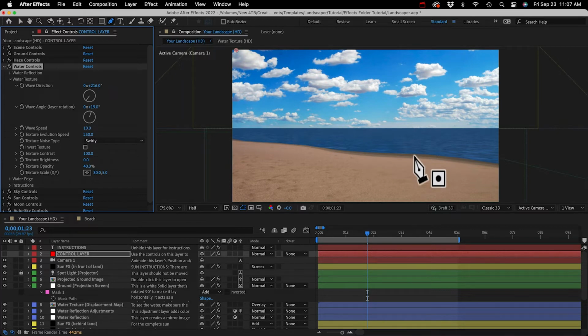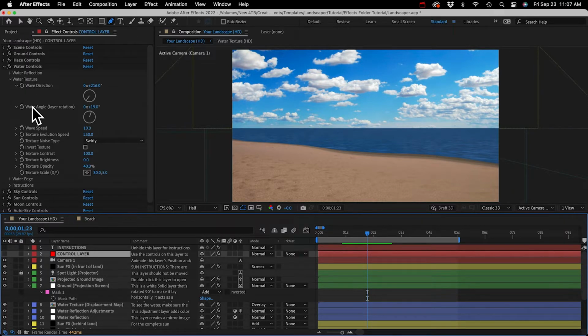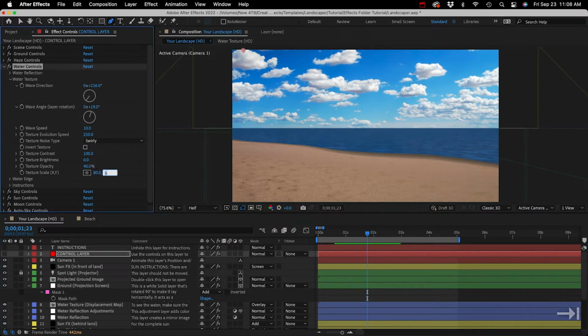Also, sometimes when I turn this up, I would get some flickering on the water. I think it's just a glitch, something with the turbulent noise effect. But if you see that, you can play with this CC Wide Time effect that I added here on the texture layer, and that might fix that problem. And lastly, down here we have the texture scale. I might increase that a bit to get bigger ripples.